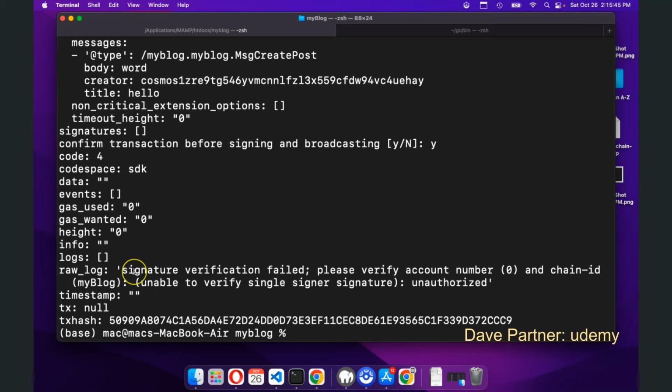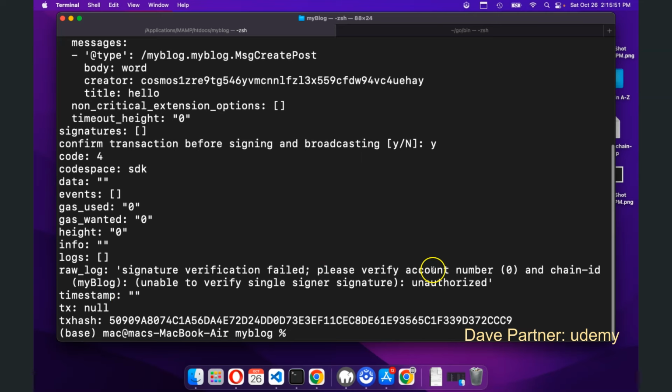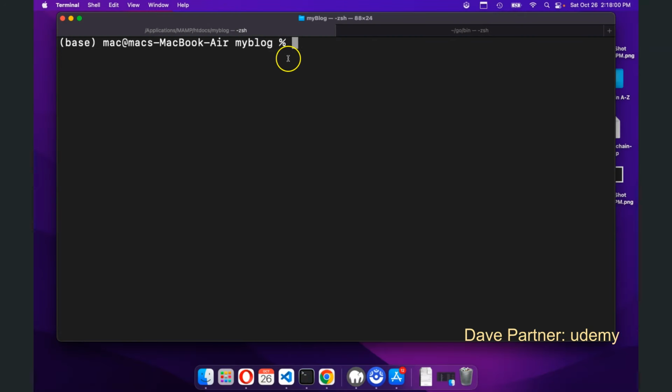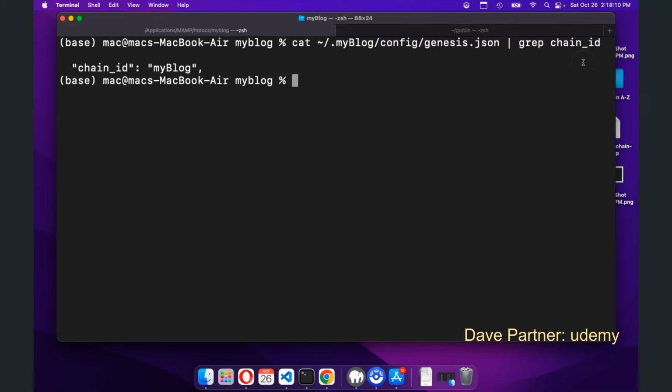unauthorized stamp. Let's even start from here. So everything here, it says signature verification failed. Please verify account number 0 and chain ID, my blog, unable to verify TX. So actually the problem is that we didn't get the chain ID correctly. So to verify your chain ID, you run this. Especially on a Mac system, if I hit enter, it's going to tell me that my chain ID is my blog.